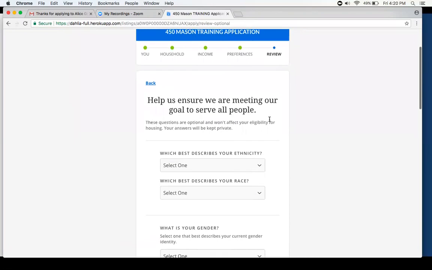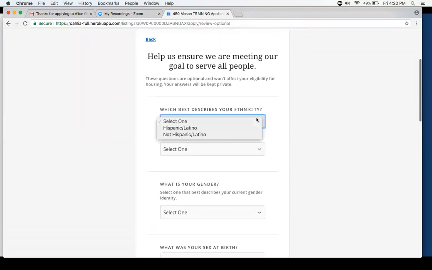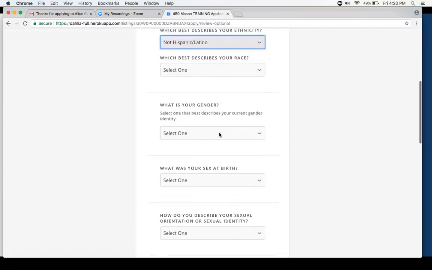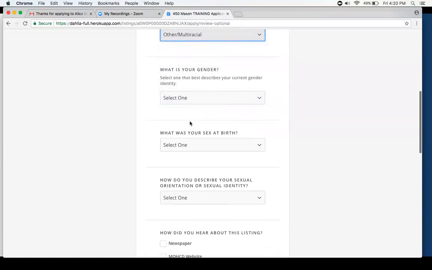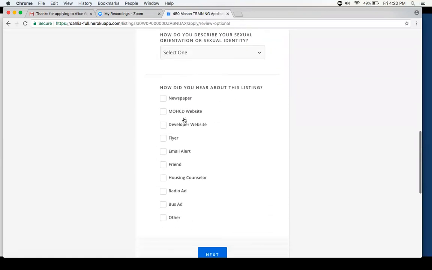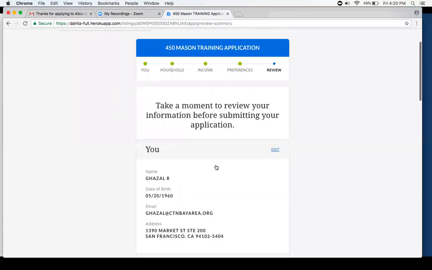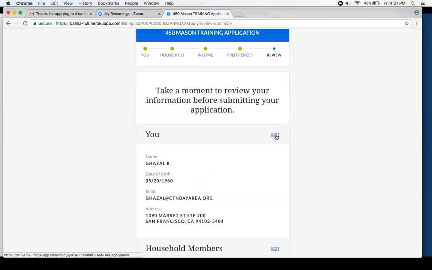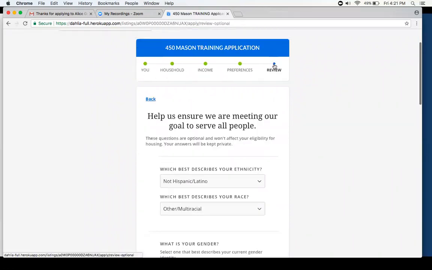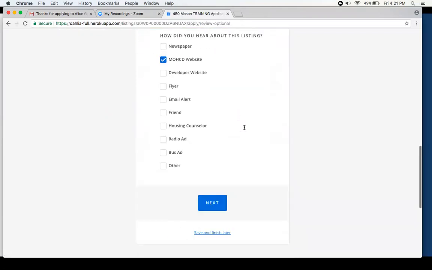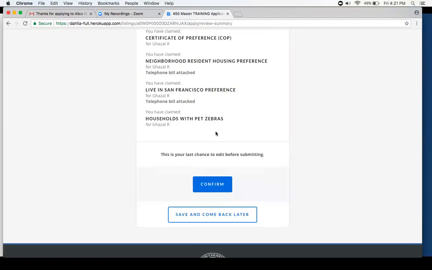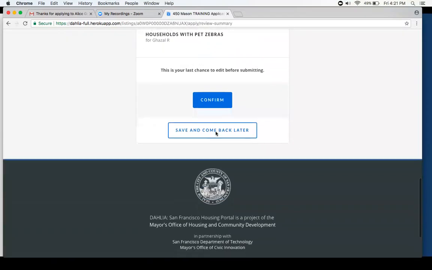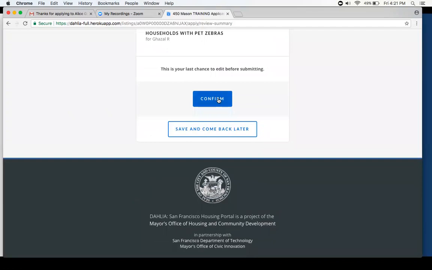So you now have the opportunity to provide your demographic information. So again, it's optional, but helpful to go through this. So it asks a lot of demographic information. And how did you hear about this listing? You will click next, and then it gives you a chance to review, and you can go in and actually edit the different areas. So you can click on that and then just go back into review. That leads you back into that page. So if you see something that's off or wrong, this is a chance to edit it. And then you can click confirm.